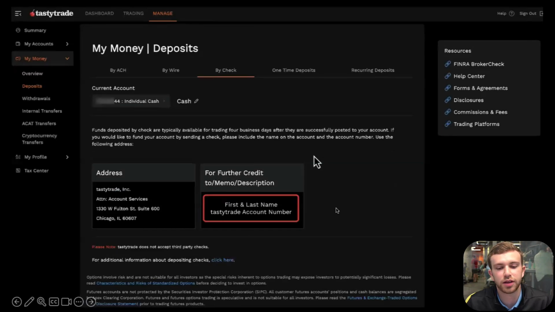And then if you would like to deposit by check, this would be the information that you would need for it to arrive here. This is the address that you would put, and then this is what you would have in the for further credit to memo or description: the first and last name of yourself and your tastytrade account number.